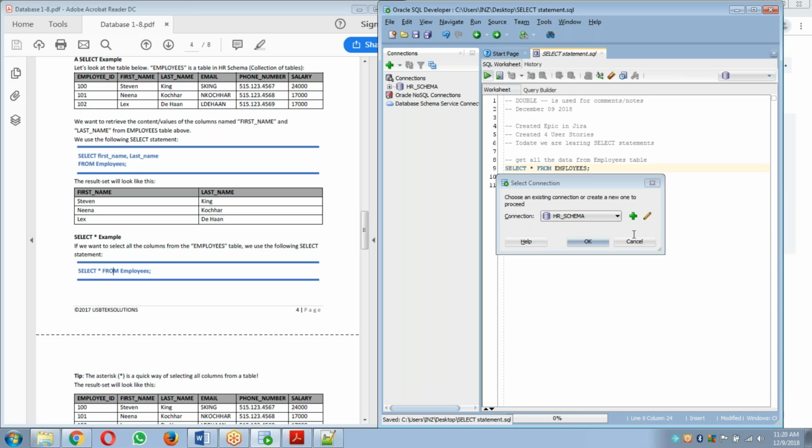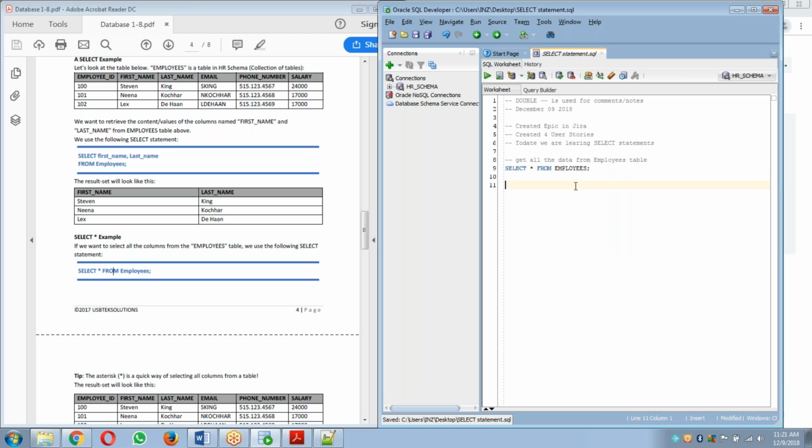Can I do that again? Like which one? Some of what I could not write. Today we are learning. These are notes for myself, so you don't have to take all the notes. You start from line 8. Get all data from employees table.